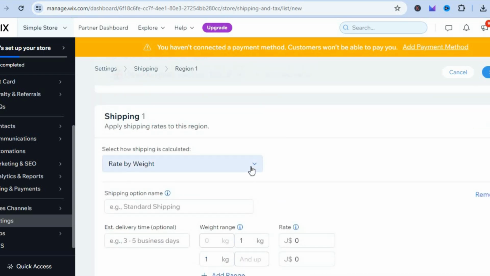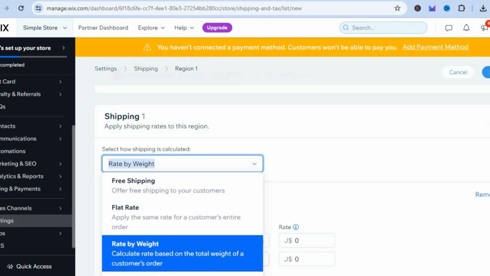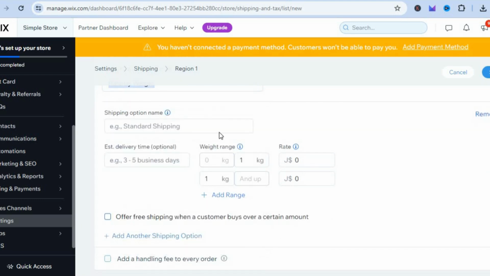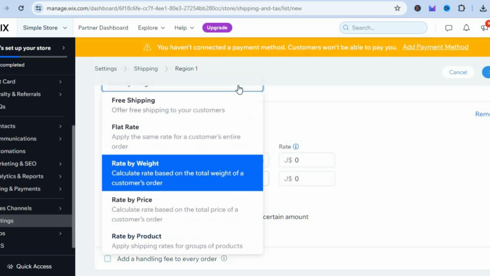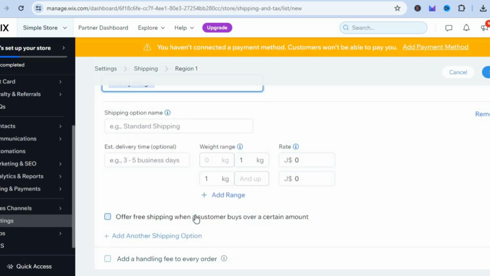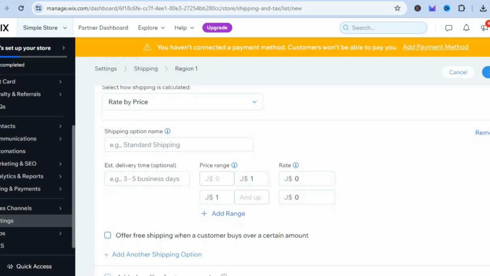And if you were to tap on rate by weight once more, and let's say we were to set it by price, so let's do that. So we're going to tap there, then tap on rate by price. You can see here you'll be able to enter the price, and you can enter the rate by the price, and you can also set up the estimated delivery date, just like what I showed you.